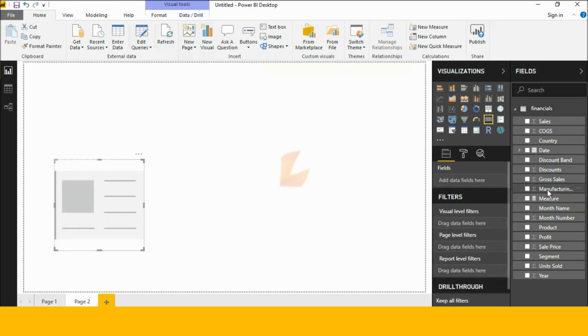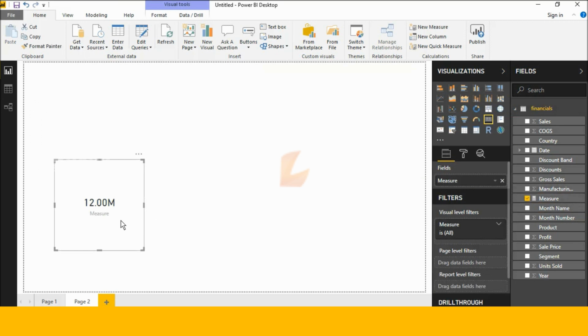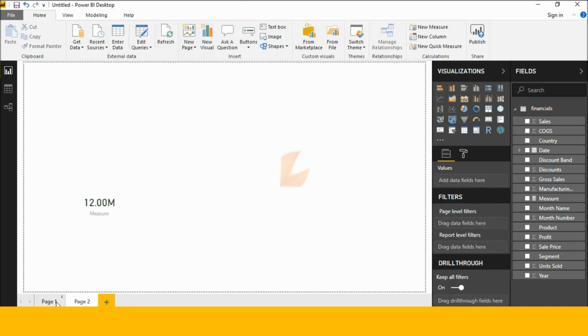Click new card and select the measure. See this here. This is my last date sales. Okay, let's check this function. Okay, go to page 2, go to page 1.